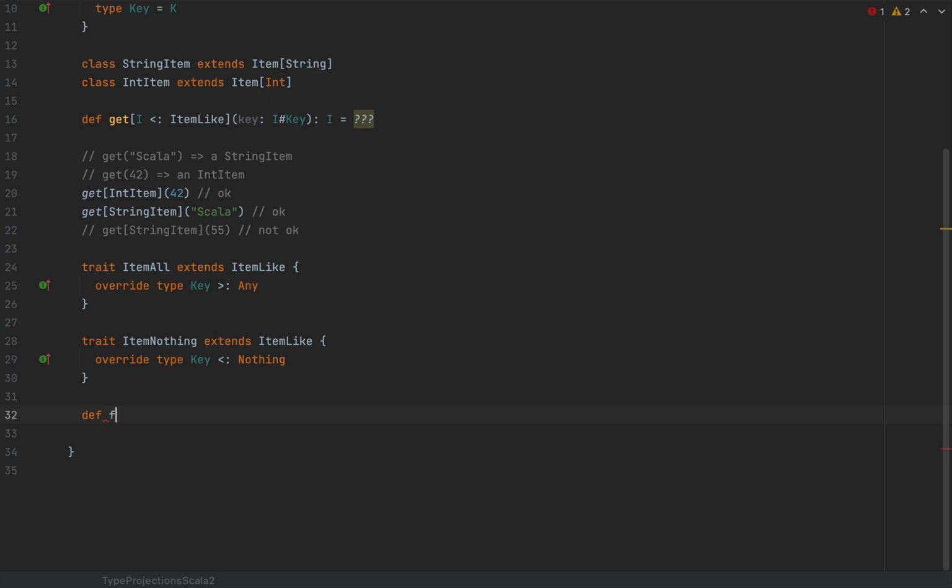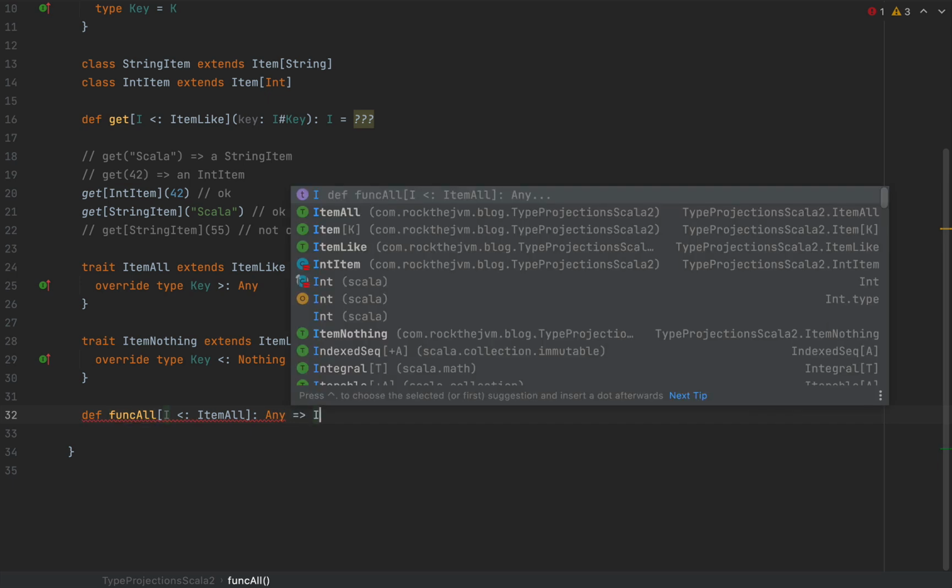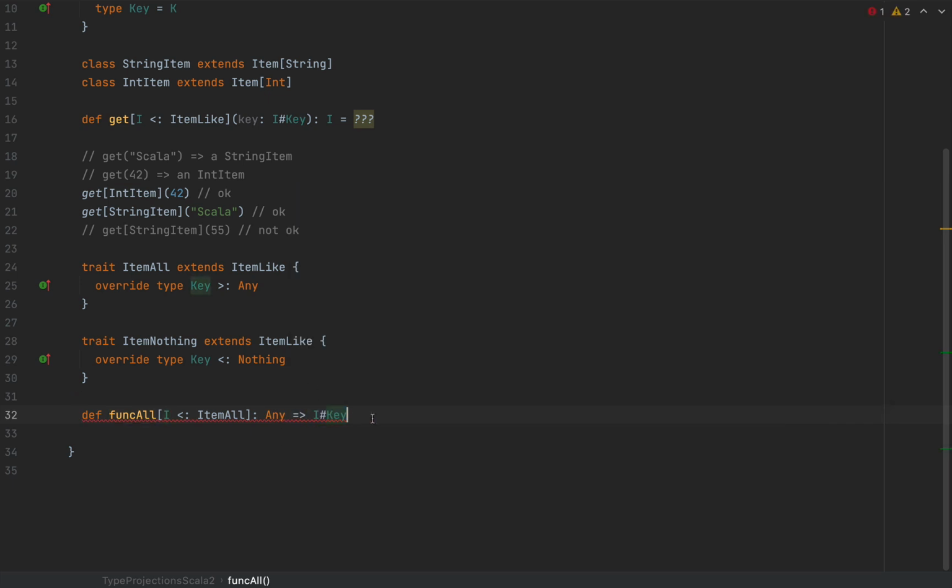I'm going to define something that I'm going to call function all that will take a type argument. I'm going to call this I, which is a subtype of the first thing, which is item all. And because this generic type argument I is a subtype of item all, it must have an abstract type member called key, which is a supertype of any, and therefore key is equal to any. And so I can define this function, which is an any arrow I hash key, which is again equal to any. There's nobody preventing me from defining this function, and I'm going to call this x arrow x, the identity function. So any to any is available to me because I hash key must be the same as the any type because I is a subtype of item all.